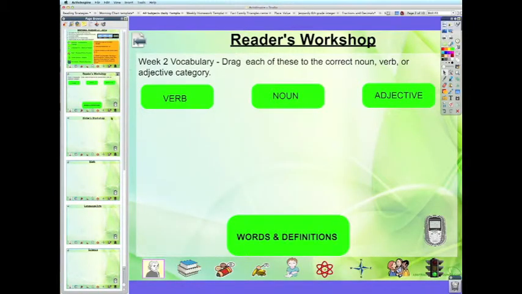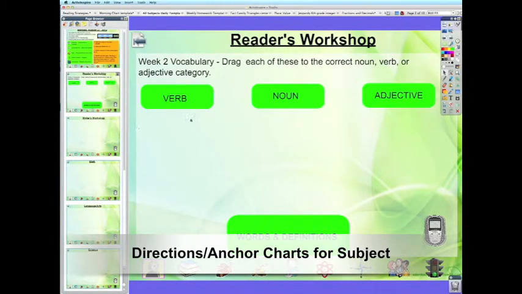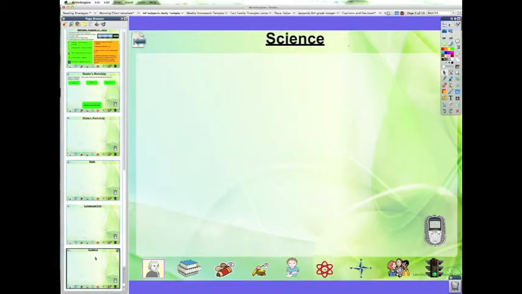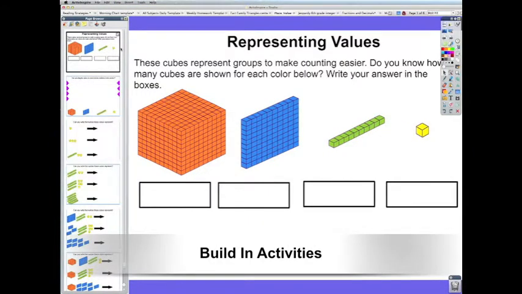You could also do instructions for each subject area. So this one is directions for reader's workshop with a built-in activity. And then you could simply write in or type in the rest for the other subject areas. When you're doing direct instruction, you can make activities that go along with what you're teaching, so students can visualize the skills that they're needing to learn.